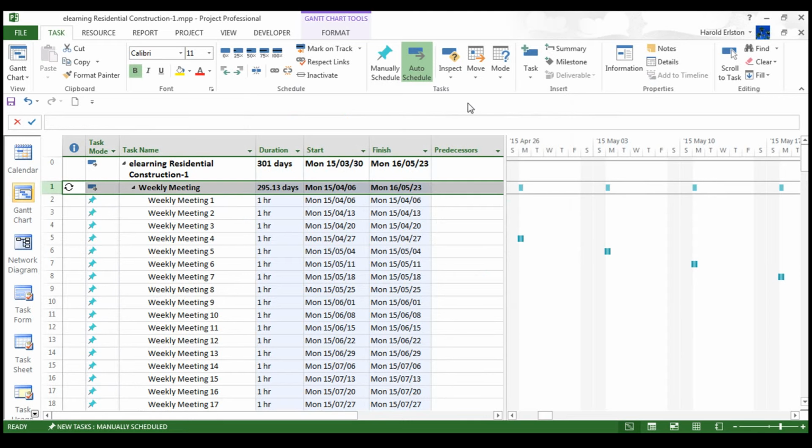Once I've pushed the OK button, as you can see here now on the entry table, it's gone and added the meetings in for me, showing on task row number 1. Notice the recurrence symbol in the indicator column. And you'll notice on the Gantt chart itself, it's showing me the weekly meetings as well.